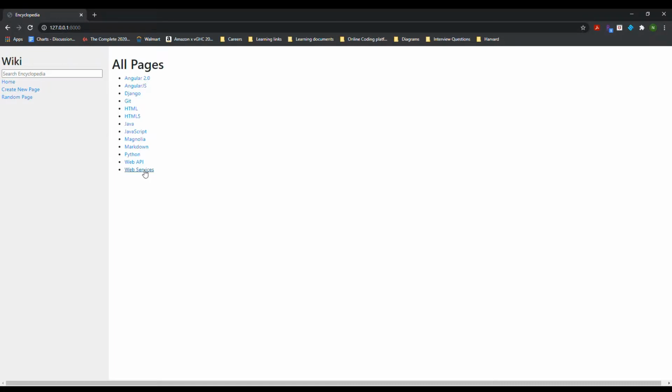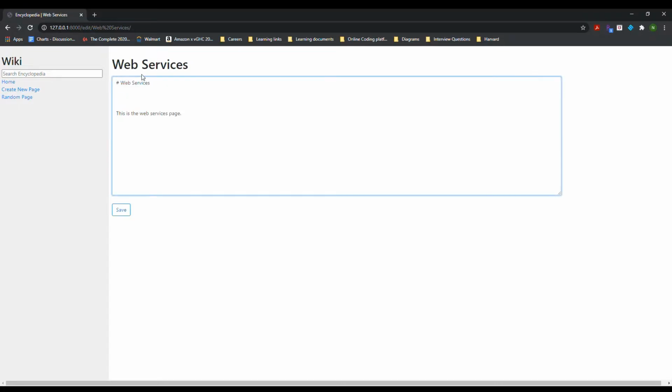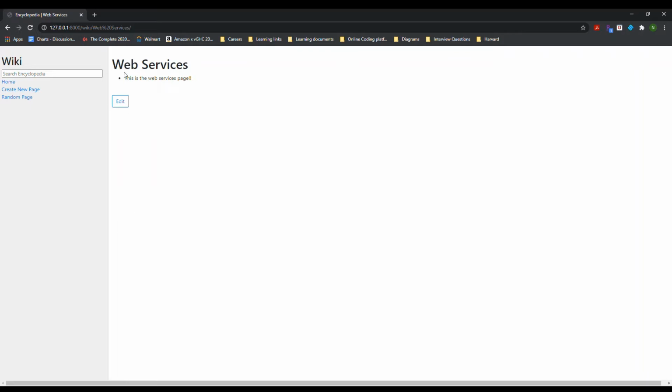When you click on the web services, it will display and navigate to the particular page with the description below. You can also edit this page by adding some other description as well. When you save this page, it will display on the particular page.